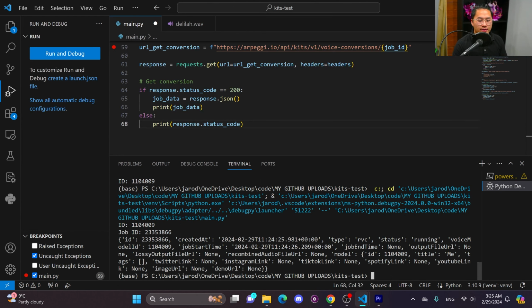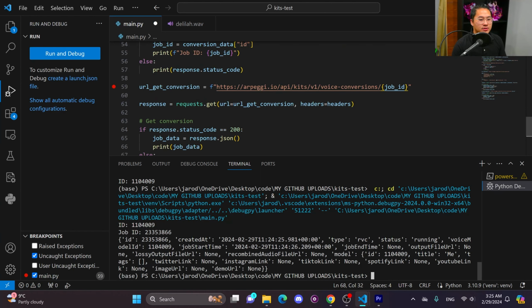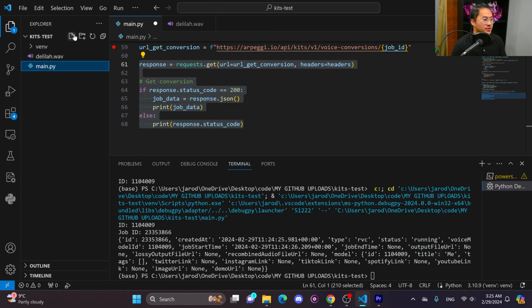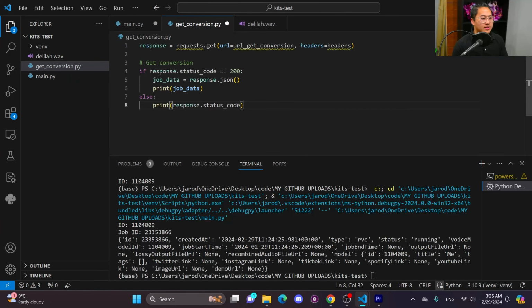And the one, if you take a look down here, we have this output file URL. This is actually going to be the one that we want to get. Now, it didn't give me an output file URL yet because we are still running the conversion on the Kits website. So because I actually don't want to rerun another job, I'm actually going to put this get conversion into another script. So what we can do is just do, we'll call this get conversion.py, cut this out and paste it into here.